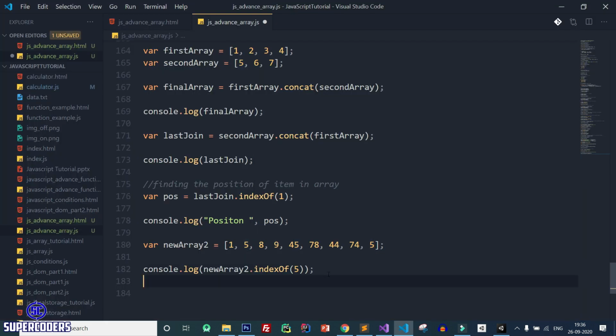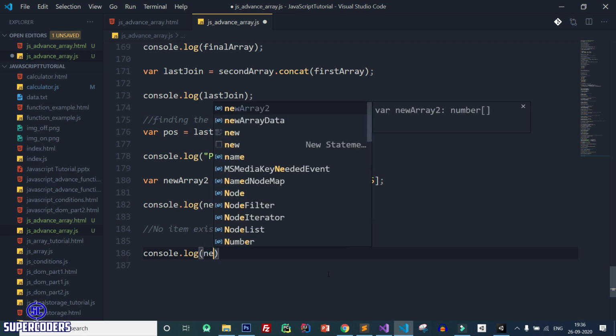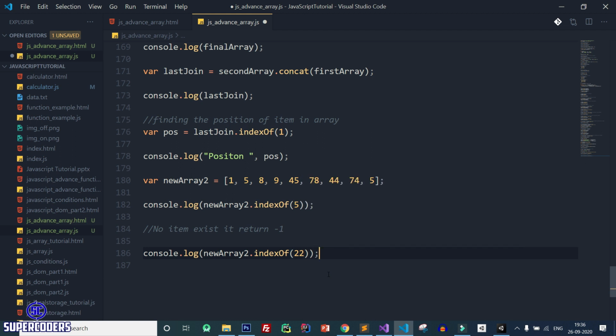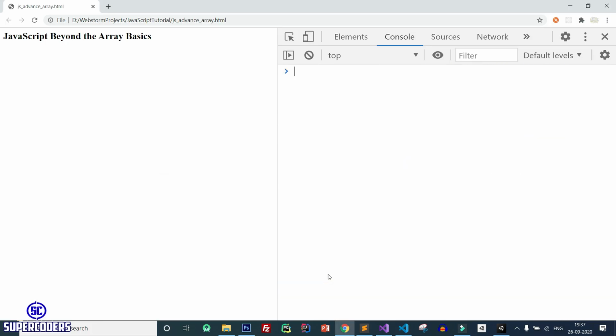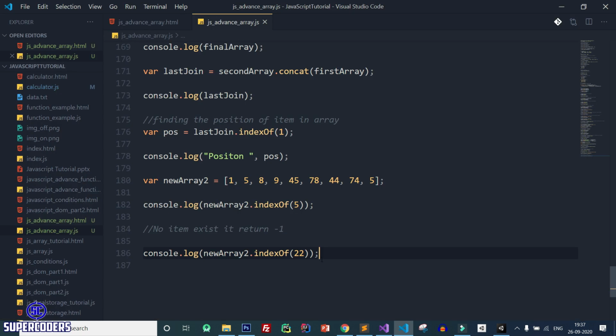And what happens if there is no item? Let's see. If no item exists, it returns -1. So console.log, if I access new array 2 dot index of 22, which does not exist, let's see what it returns or what it prints. So save it, back to Chrome, refresh page, and you can see it returns -1. Means if the item does not exist, it returns a negative value.